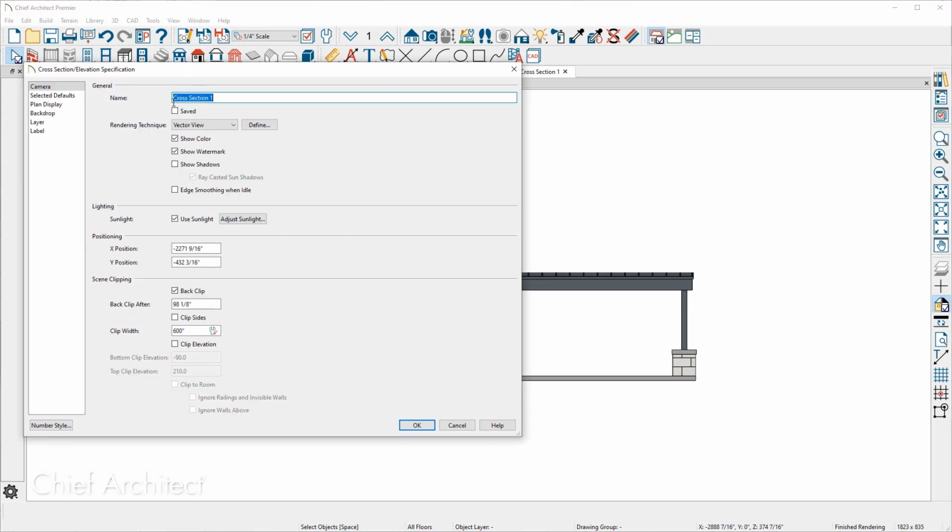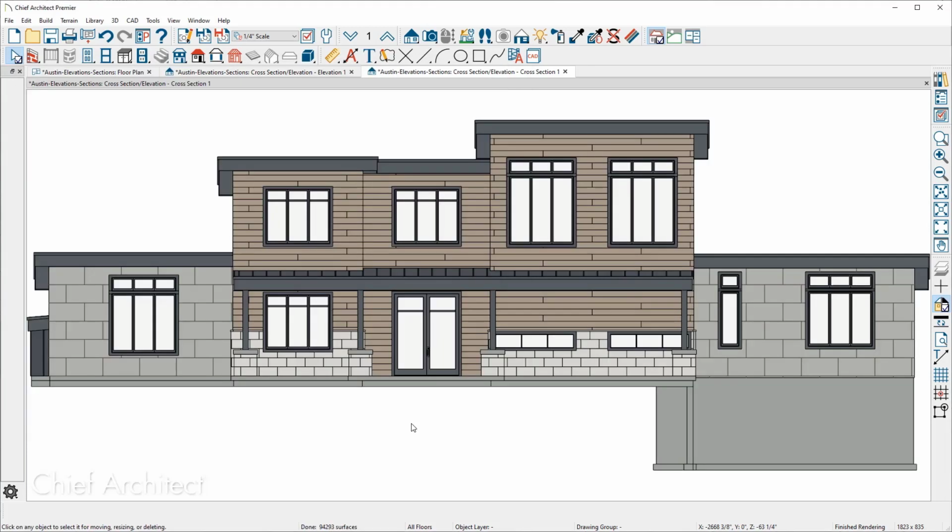Down towards the bottom is the option to clip the camera. When you use the camera, this is automatically checked. If I uncheck that camera, the view becomes a standard elevation view camera.